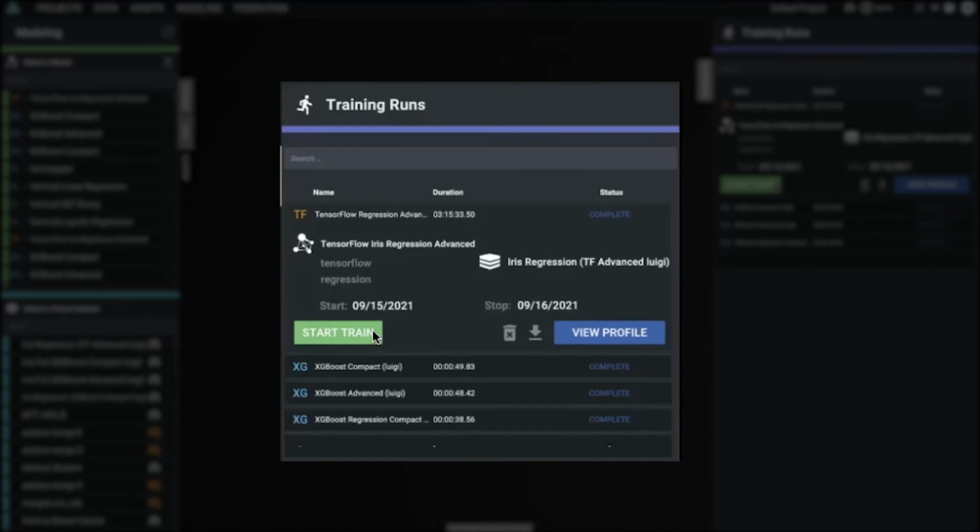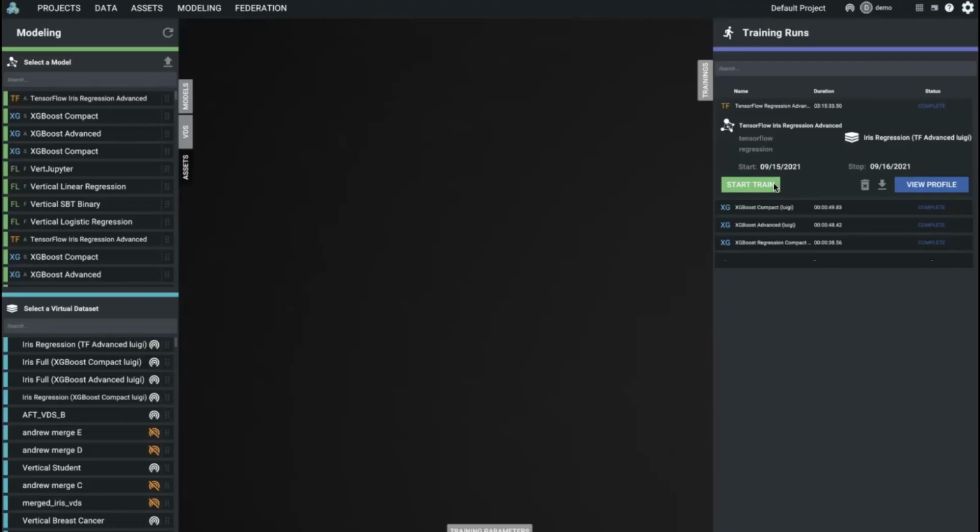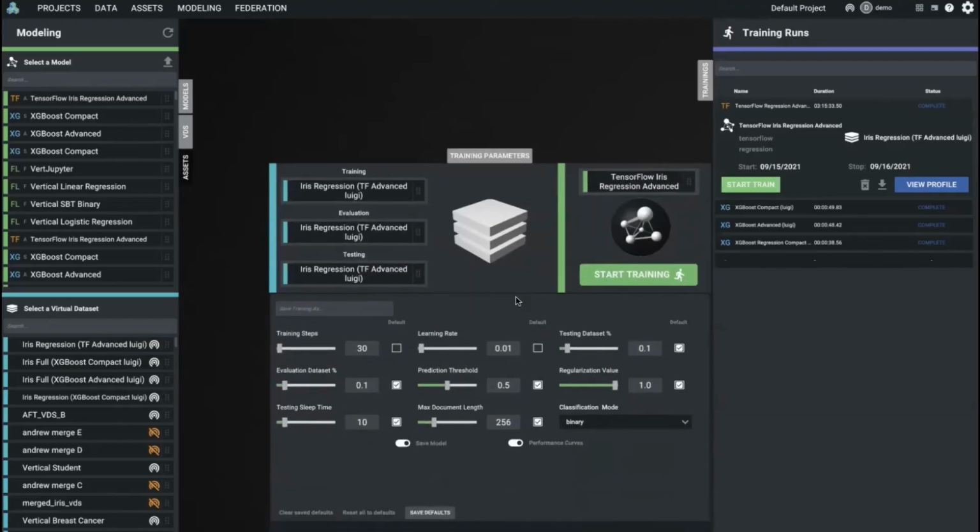Since this training run is complete, what we can do with this is click the Start Train button. Clicking that button will open the training configuration window, but this time it will be pre-populated with all of the models, VDSs, and configured parameters from this complete run. Now we can execute the same training run without having to configure the parameters ourselves manually. Suppose this run did not produce the desired results. Now, we can easily tweak those settings and rerun the training.